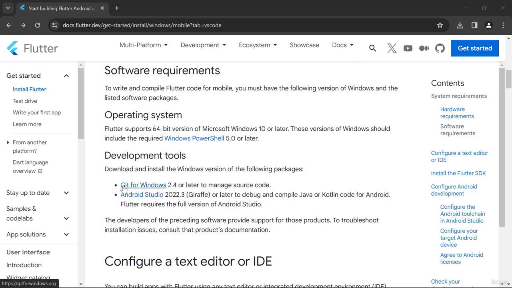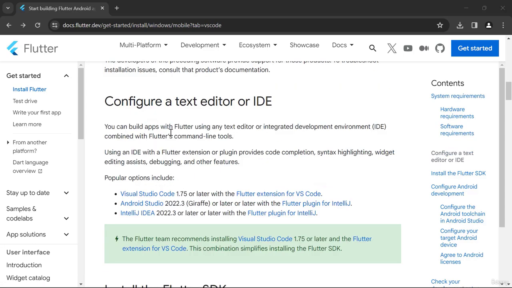So back to our list of requirements. We have already downloaded and installed Git for Windows. We have already installed Android Studio. So now we'll be needing a text editor for writing our code. So we have selected Visual Studio Code. But the installation of Visual Studio Code is in the next lesson, so I'm going to skip this for now. We don't need to download anything from here.